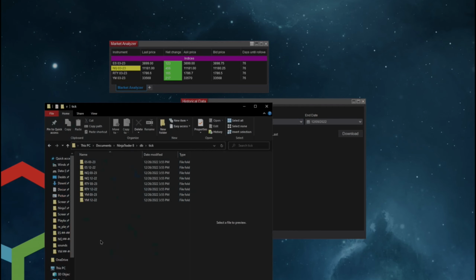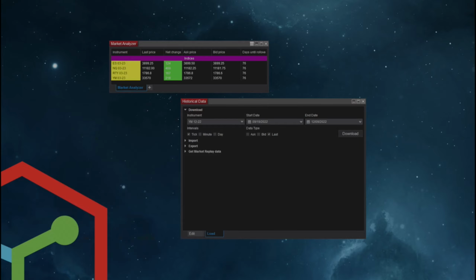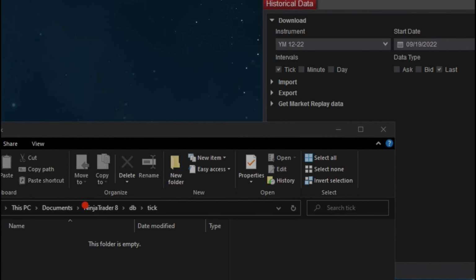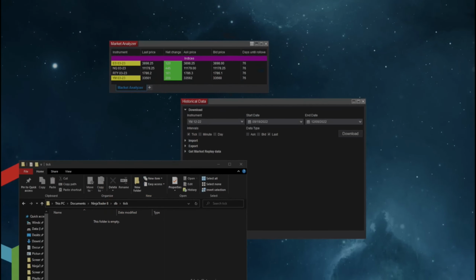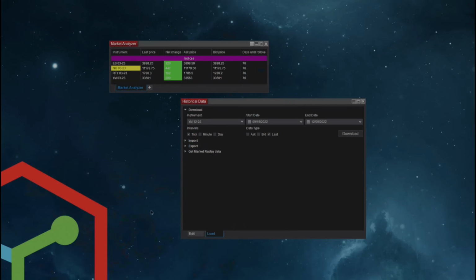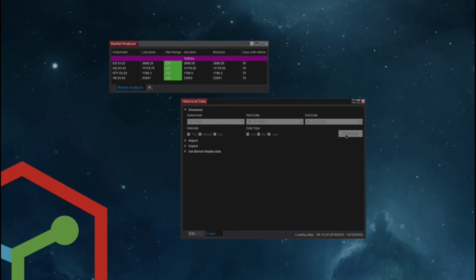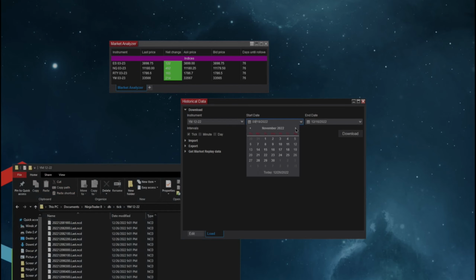So I'm going to delete the historical data that's already in there. That's the NinjaTrader 8 DB tick folder right there. Then you can just go ahead and run that. I'm just going to do this for one instrument right now. Once you get to that roll date, you would move on to the next contract month, which in that case would be March 2023, and so forth.